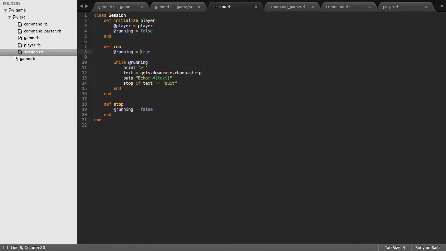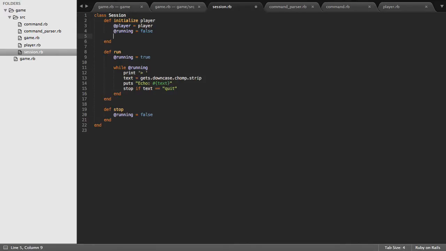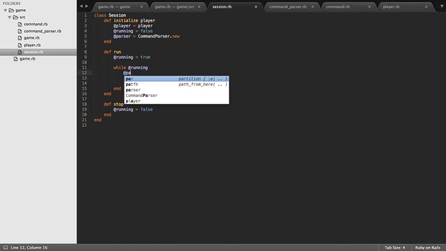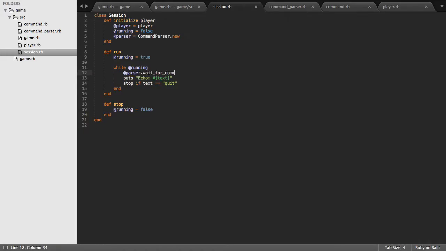Now all I have to say is I've got a parser, and I don't have to do this anymore. I can just say parser, wait for command, and there we go. Now we have a command object. So it's parsed, it's cleaned up.